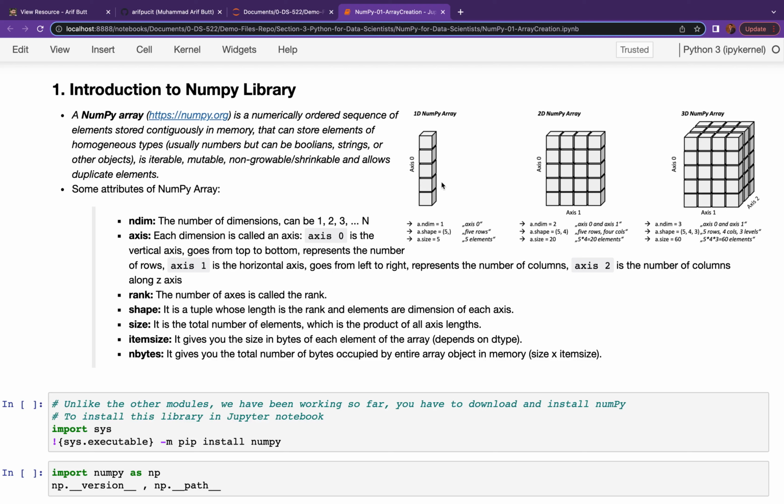Let's talk some of the attributes. Let's consider this 1D NumPy array. First of all, the dimensions. ndim is an attribute of NumPy array that contains the dimensions. Over here you see this is a 1D array, and the ndim has 1. This is a 2D array, so ndim attribute will have 2. And this is a 3D array, so the ndim attribute has a value of 3.